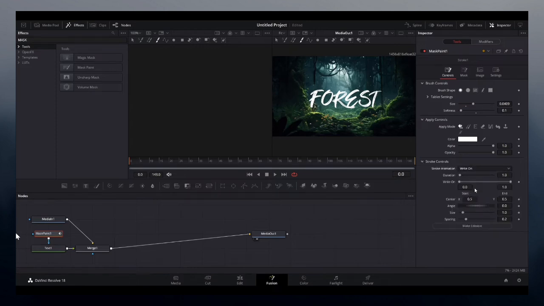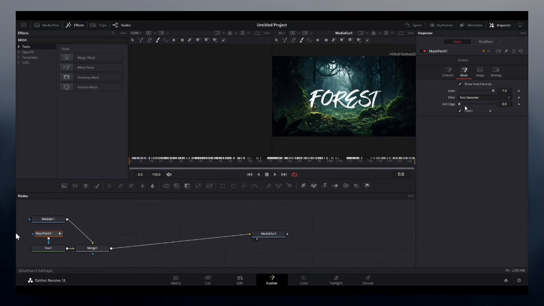Now carefully trace over the letters without letting go of the mouse button until you're finished. When you're finished, your text will reappear. Uncheck the invert to make it disappear again.